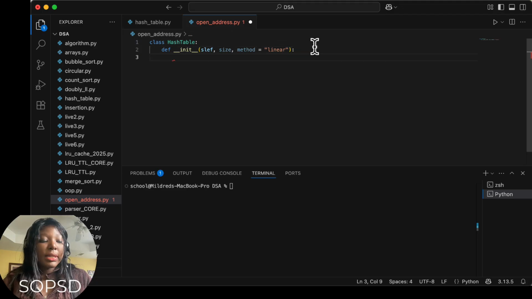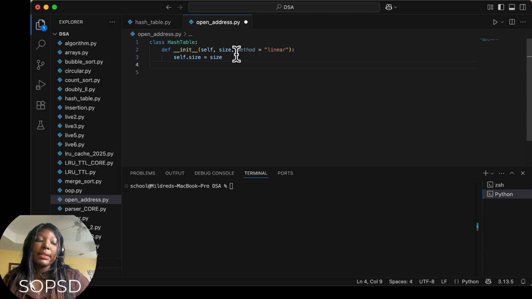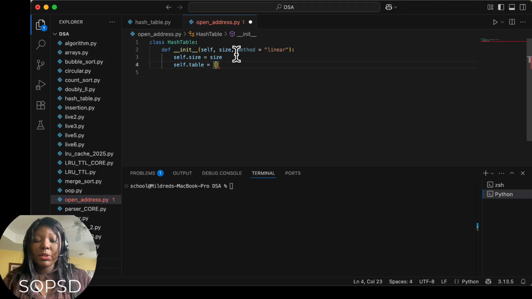Now for this init method, I want to define the size, the table, and the method. So I'll say self.size is equal to the size that the user supplies when they create an object of the class. Then I want to have the table, where the number of buckets should be equal to the size. So we can say self.table. We can do it like the last lesson, or I want to create a different way for you. So it's equal to, because we are not using chaining here, None times the size.